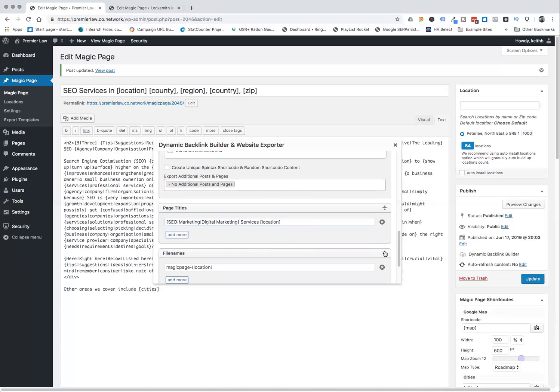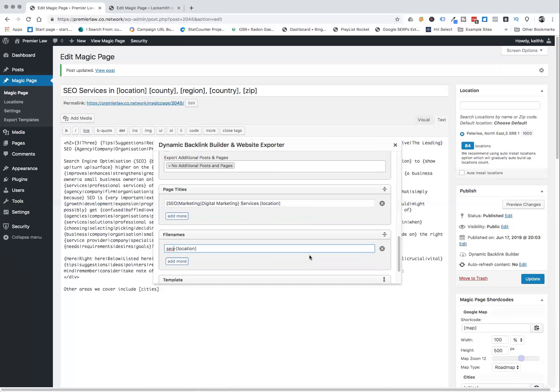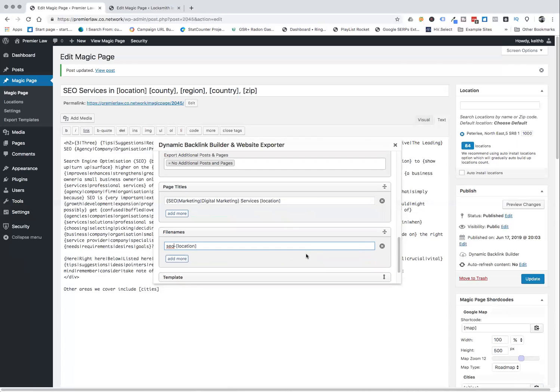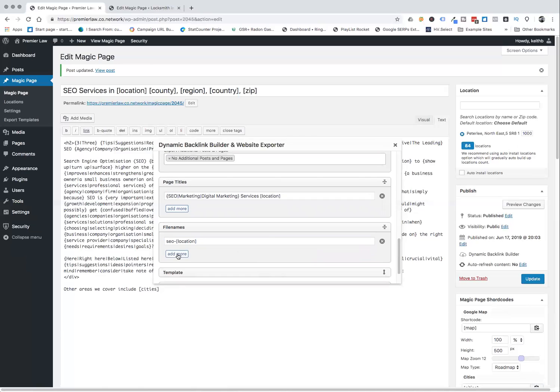And then the file names is exactly the same. This is going to come out as magic page location. I'll change that to SEO. Again, you can add more here, but I'll do it. So we might want to have marketing. Just so it randomizes all your links.